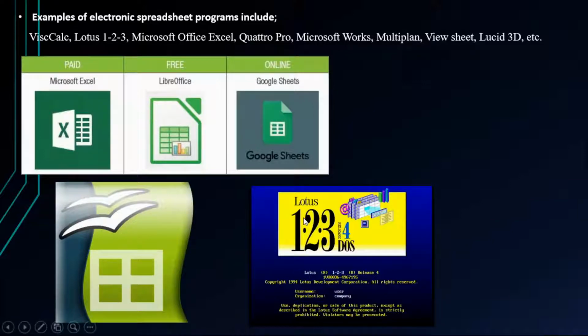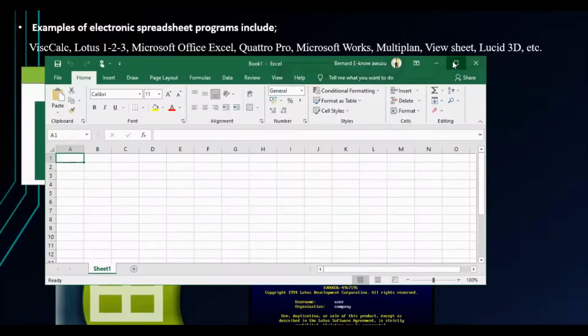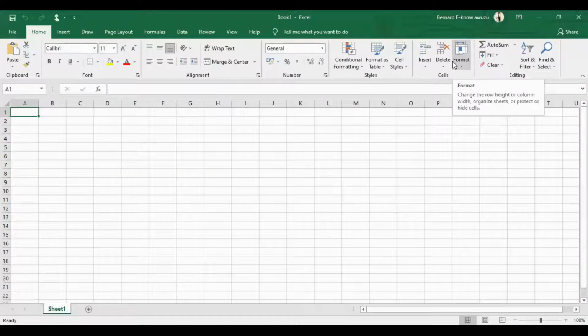Then we have Microsoft Office Excel. It is what most of us are using nowadays. Right now in this world, as we talk now, the highest percentage of people using spreadsheet applications are actually using Microsoft Excel. And how does it look like? Are you all able to see this screen? Yes, sir. Okay. So that is how Microsoft Excel looks like.